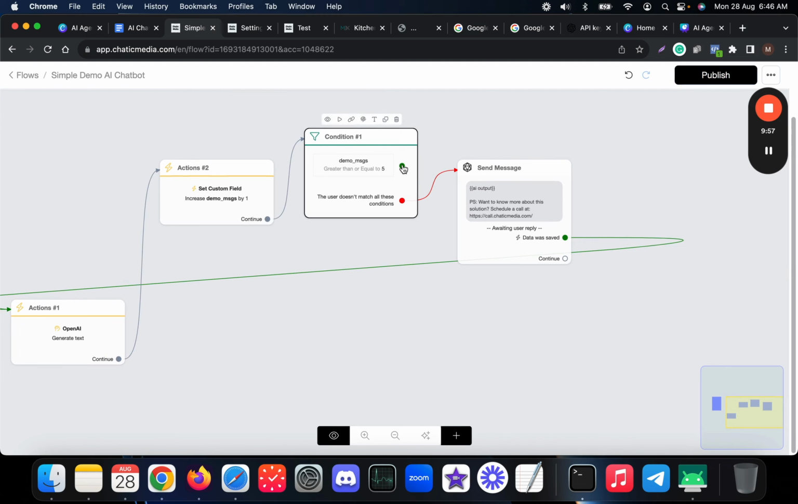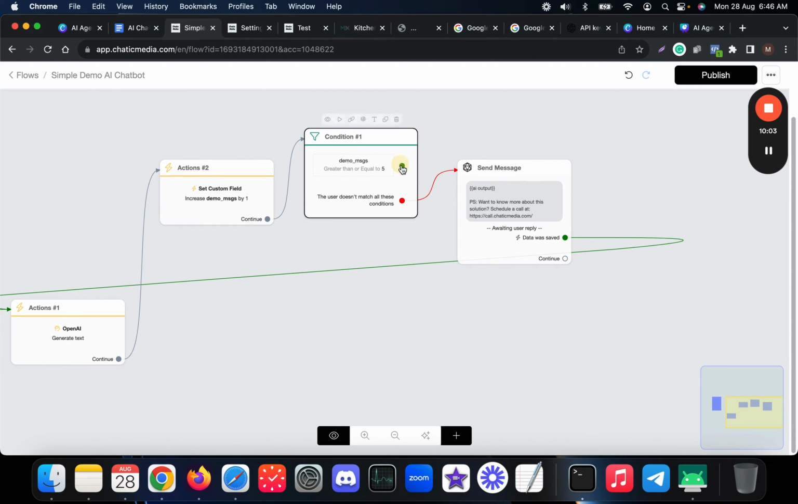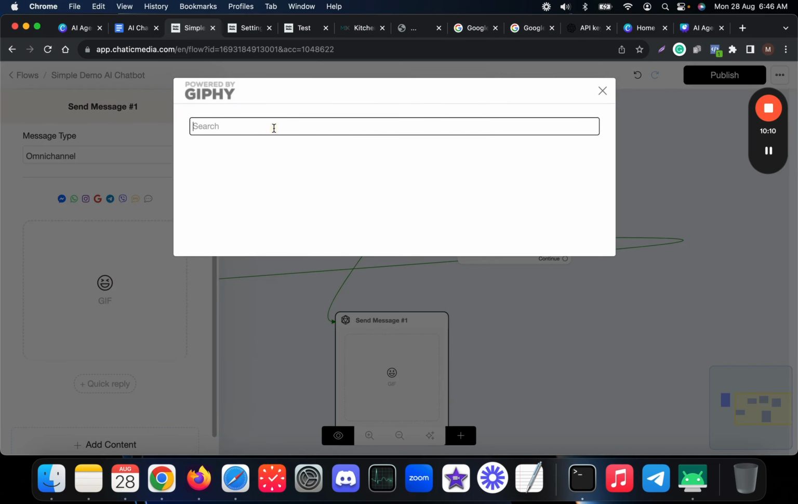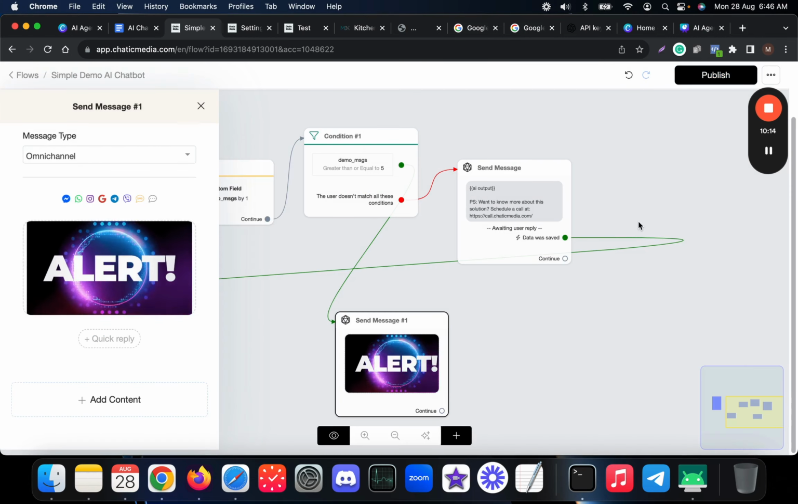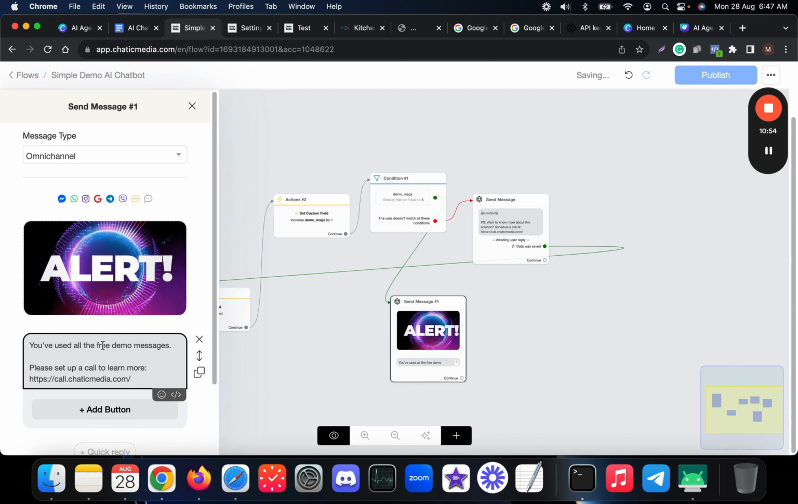So if it is greater than or equal to 5, what we are going to do here is send them a message in a different message. Let's send a GIF as well, some kind of alert GIF. And after that we are going to send a message saying you have used all the free demo messages, please set up a call to learn more.